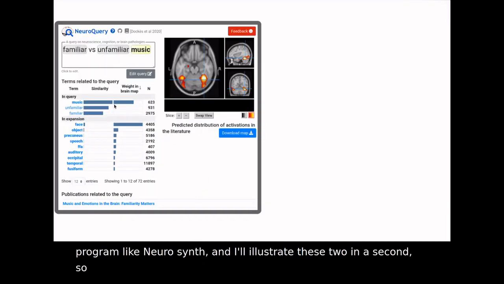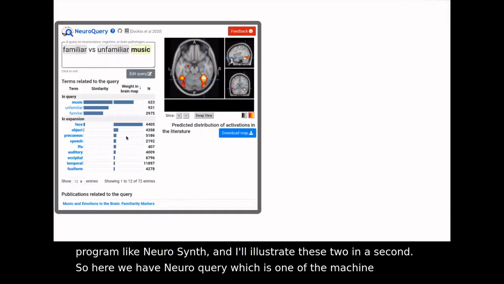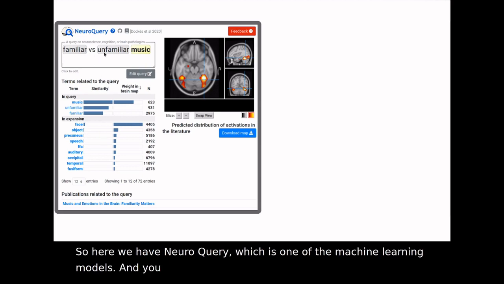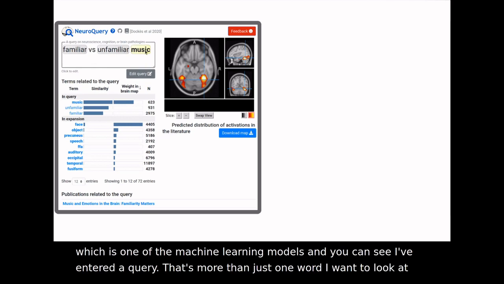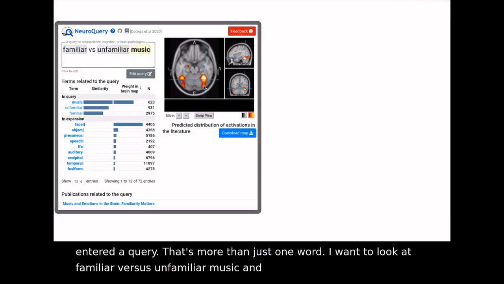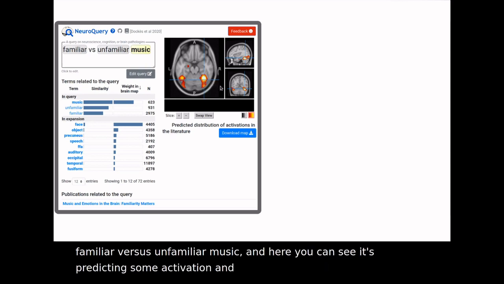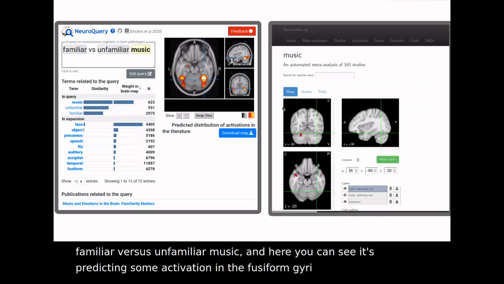So here we have NeuroQuery, which is one of the machine learning models, and you can see I've entered a query that's more than just one word. I want to look at familiar versus unfamiliar music, and here you can see it's predicting some activation in the fusiform gyri.